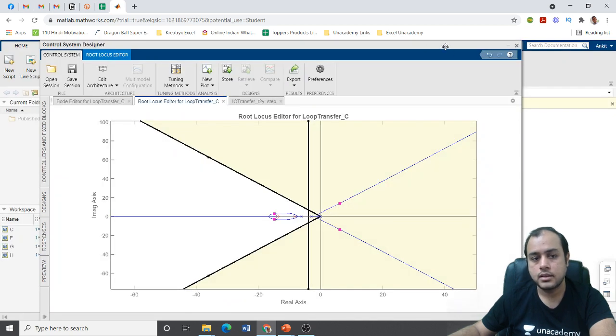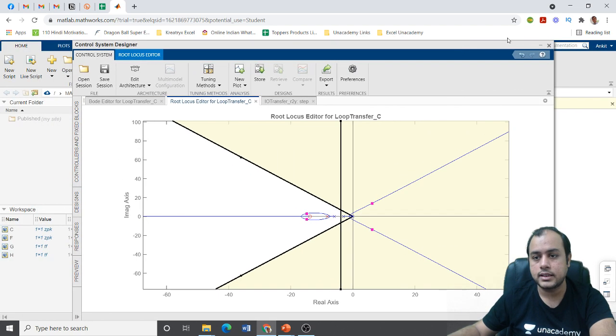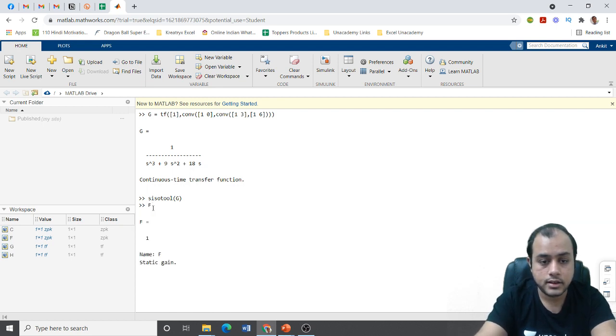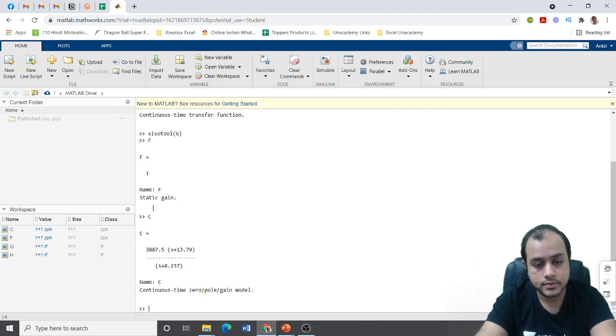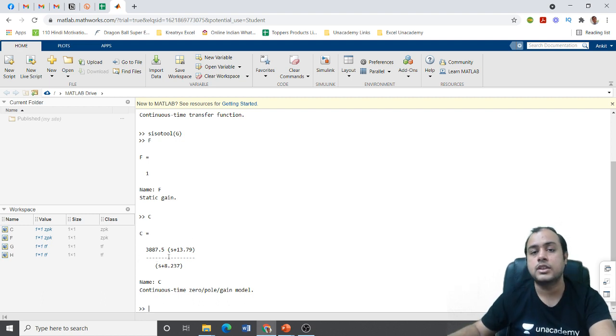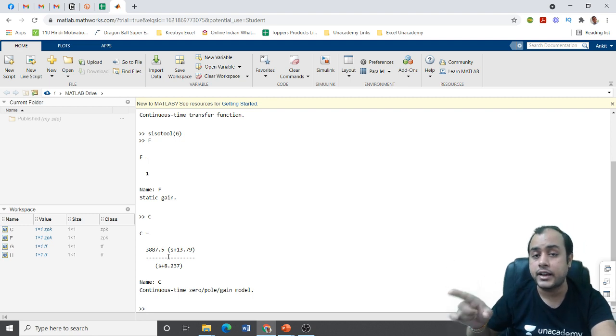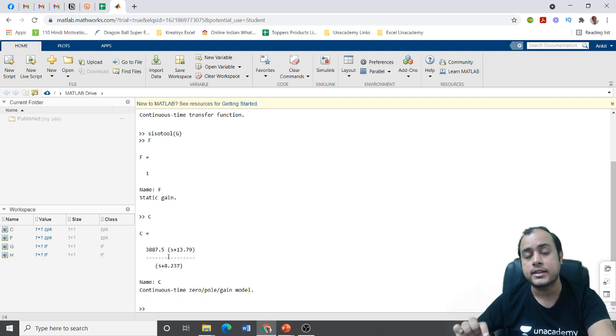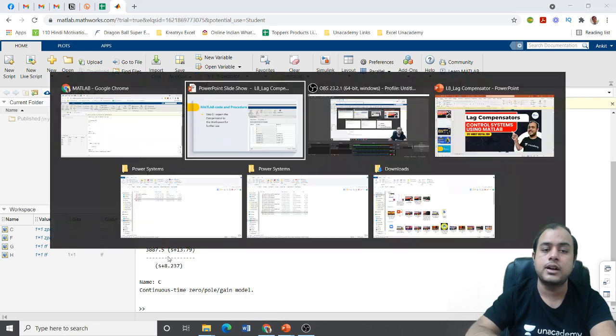Okay. So basically see, here you get the, so what will be the compensator? F is the static gain. C is this. So this is your compensator transfer function that we designed. So basically you will move the poles and zeros graphically, you will export it to the Matlab workspace, and then you can check for yourself what is the transfer function of the compensator.